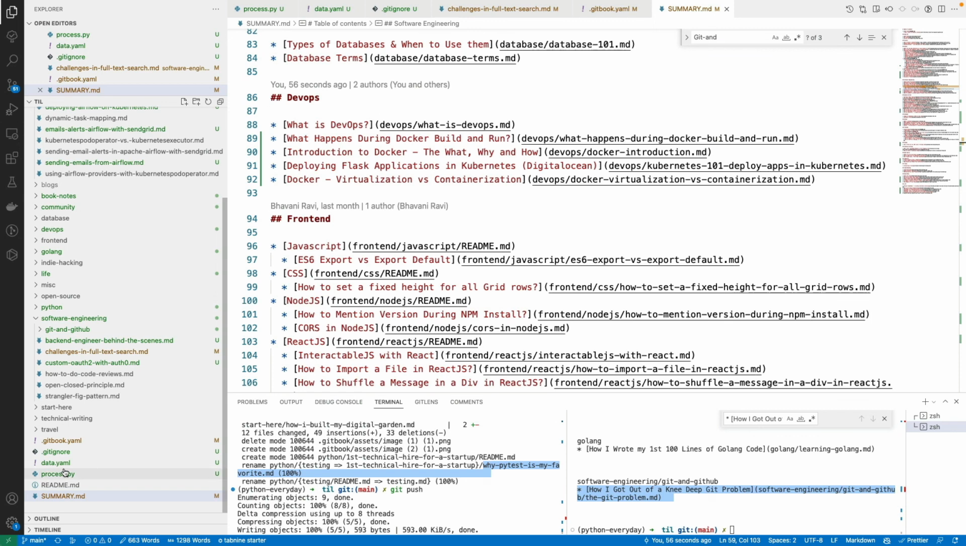What I'm going to do next is push all of this and see if it actually worked. And then I have to move my domain. That is the last step.